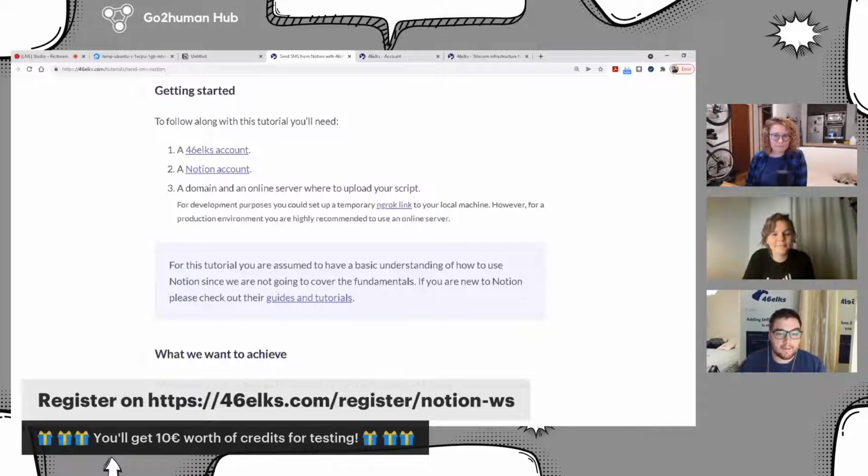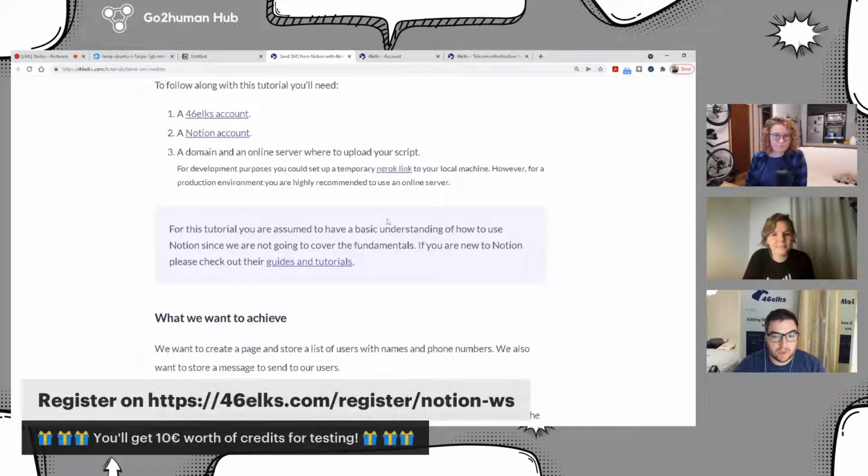We already have this solution of using ngrok. You can actually use ngrok and install it on your local machine, and it will act as a live server. We will get to that. I will show you later on.